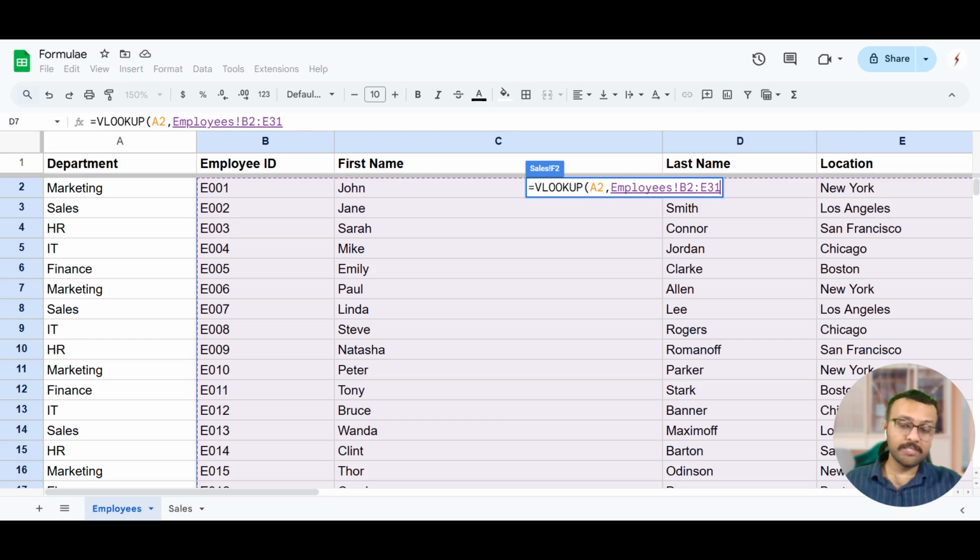So you have to keep this in mind: the reference value that you're searching for should be in the first column of your selection. And your selection can be as long as you want. That is not a problem. Now that is clear, hit comma, and then I have to select our target value.